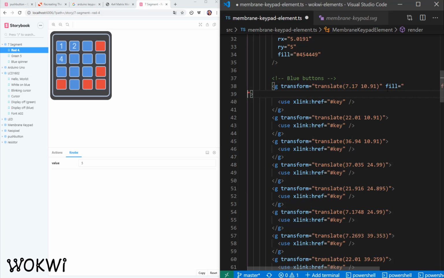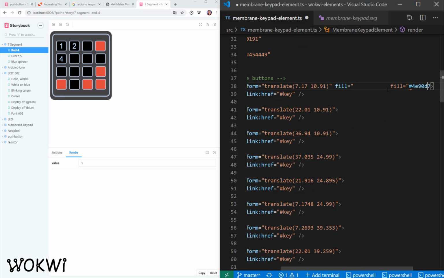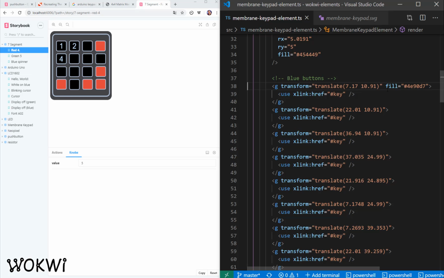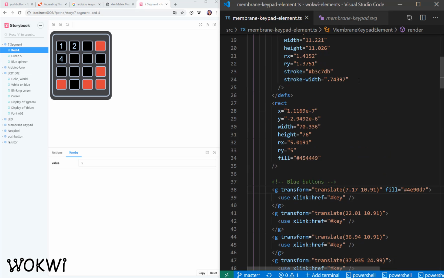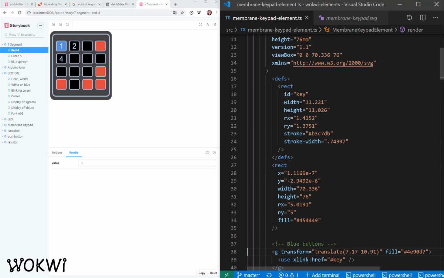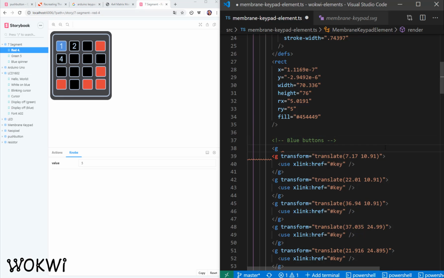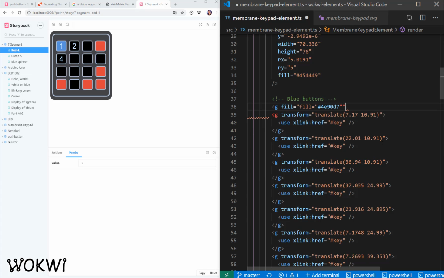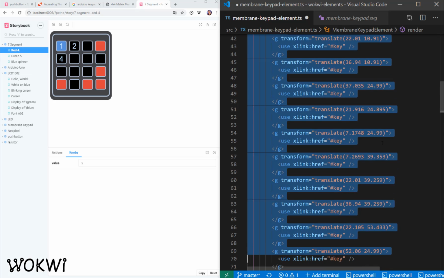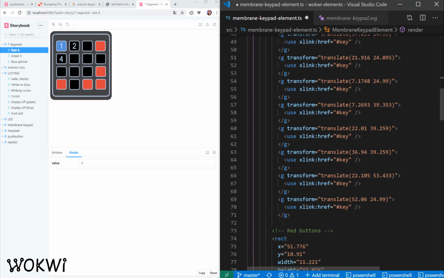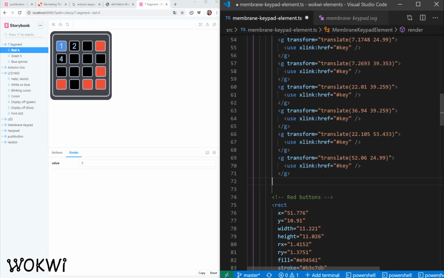If I give that group a specific fill, it will just inherit this fill. Let's see if this does the trick. I hope it does. And if it does, we can use the same button, the same key element for, yep, all the red keys. So basically we want to apply this fill to all these blue buttons. So we can write g fill equals this. And then we just put them together in one group, and they all have the same fill color.